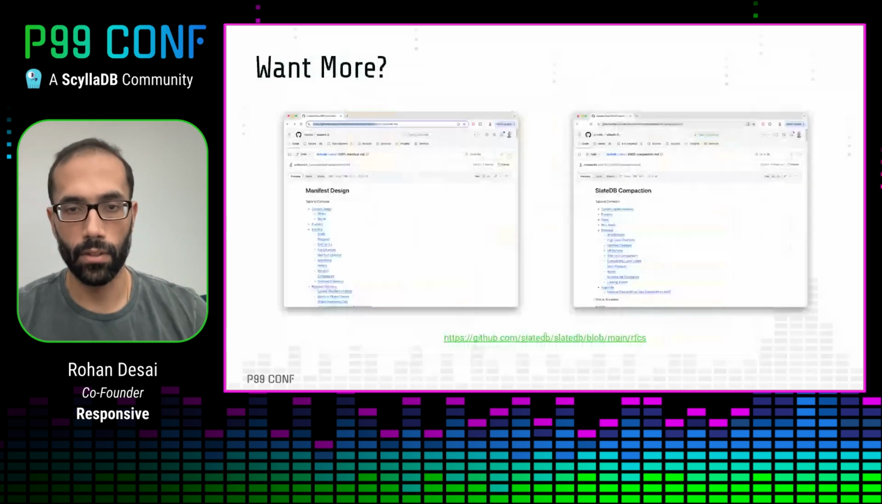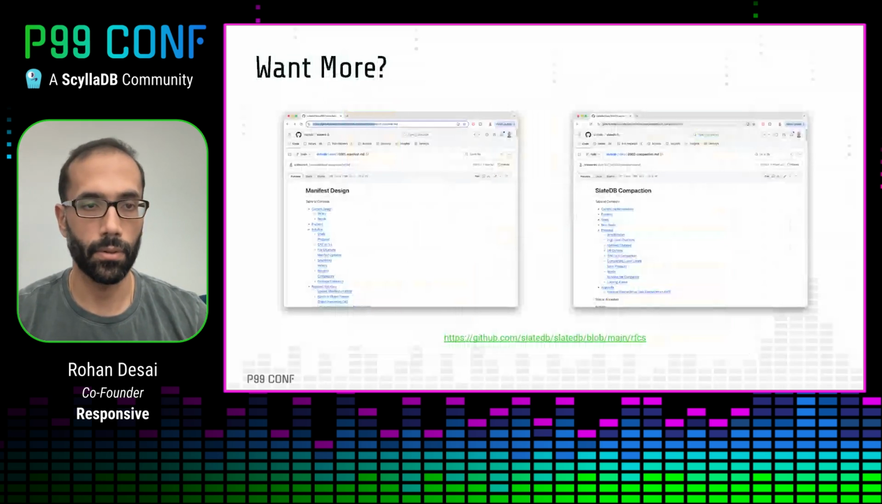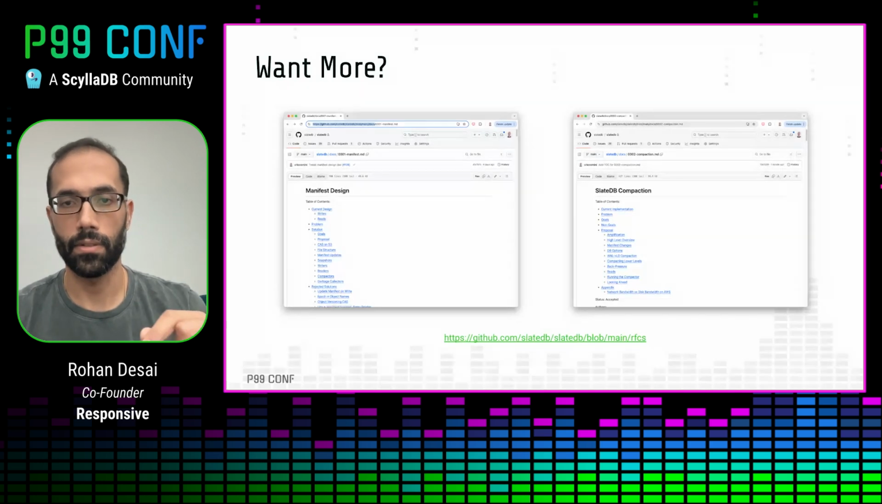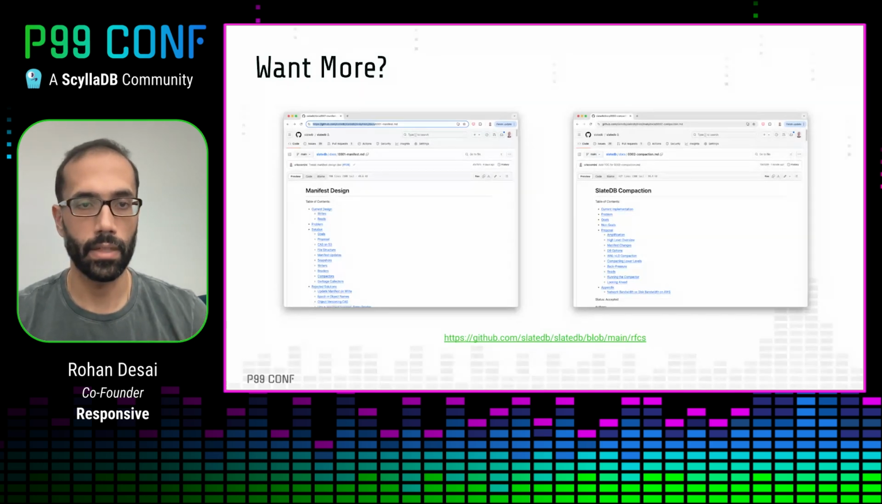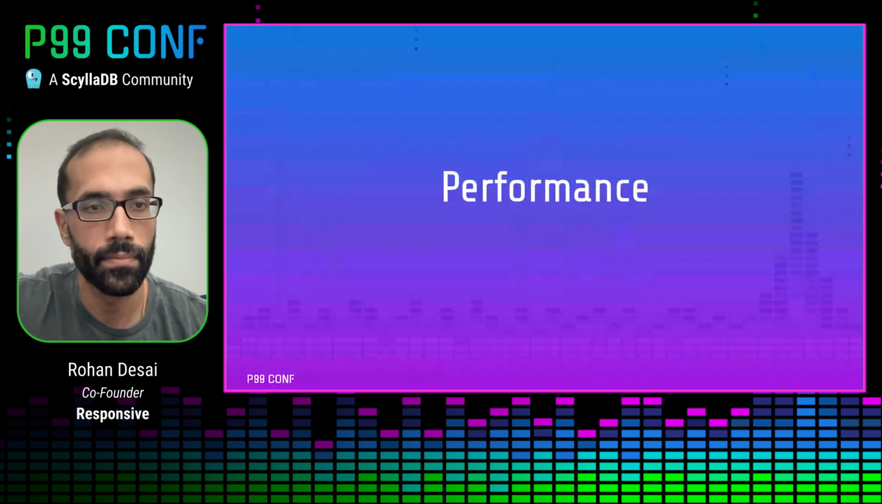So yeah, that's a really high-level look at how SlateDB works. If you want to dive deep into some of the more gory details, we have a link here that points you to our design docs, and those go into a ton of detail on how everything works.